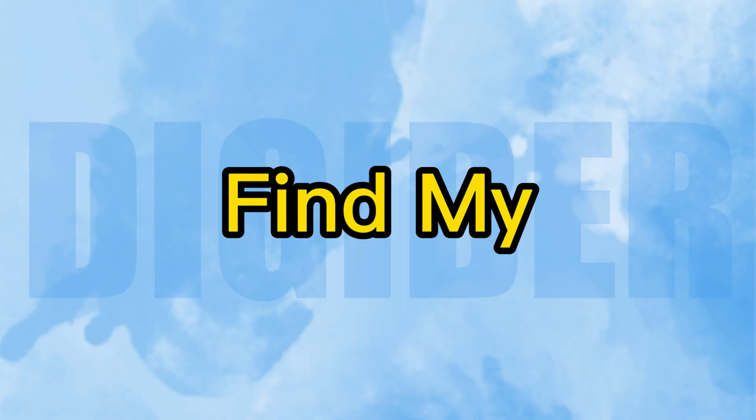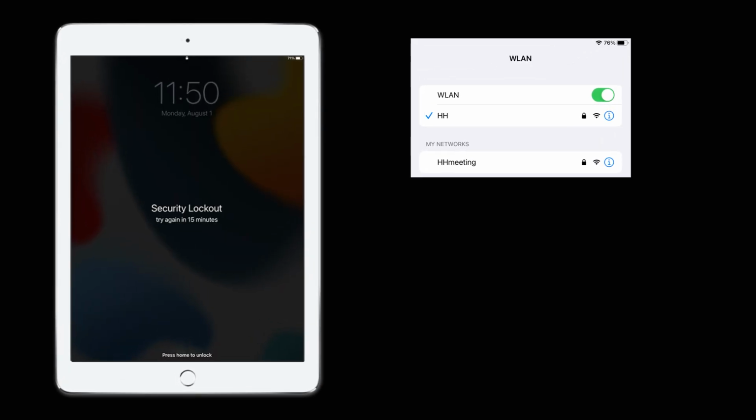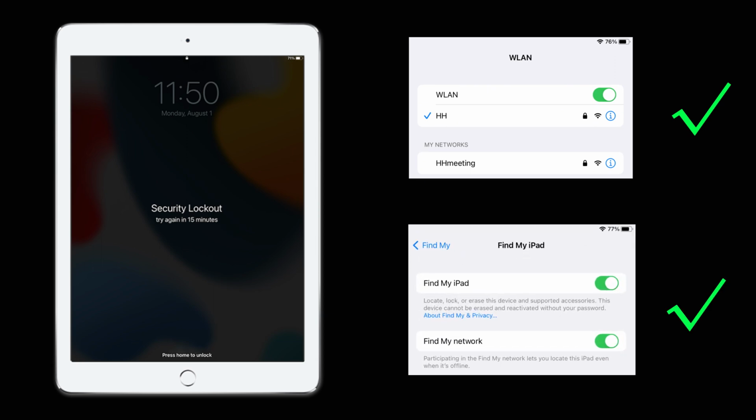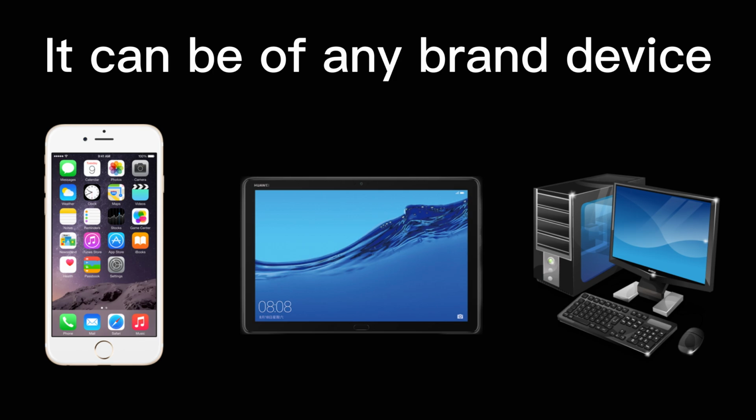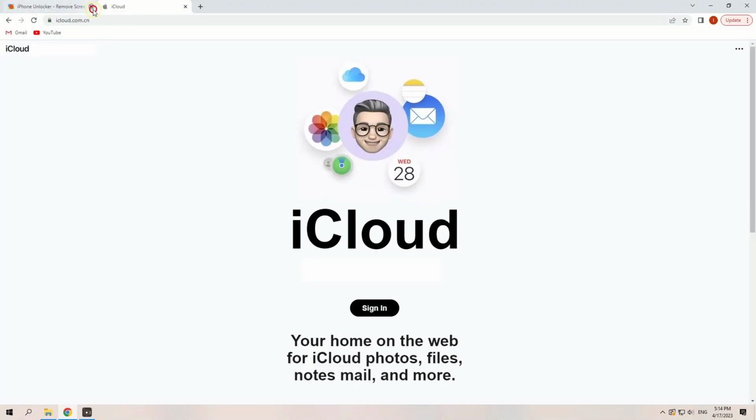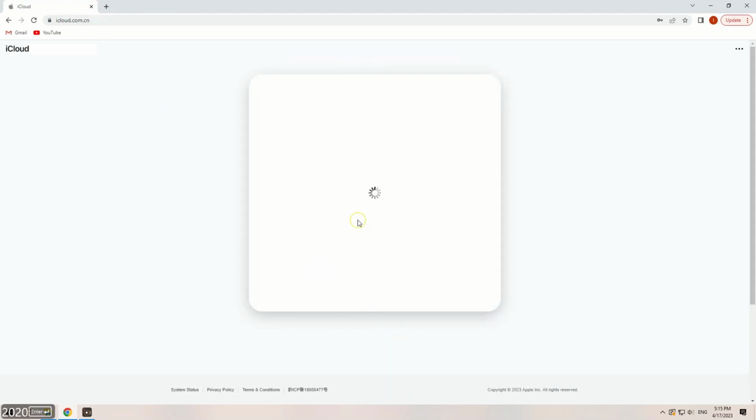Another way you can use to unlock an iPad without passcode is by Find My in iCloud. This method only works if you have enabled a network connection and the Find My iPad feature on your iPad before you got locked out. If you have, here's what you need to do. First, get another device. No matter if it's a phone, a tablet, or a computer. It can be of any brand. Then open a browser and go to iCloud.com. Use your Apple ID and password to log in.